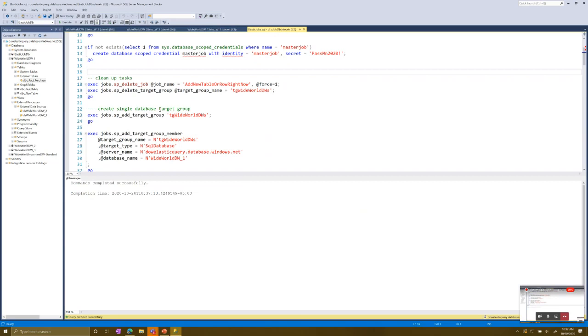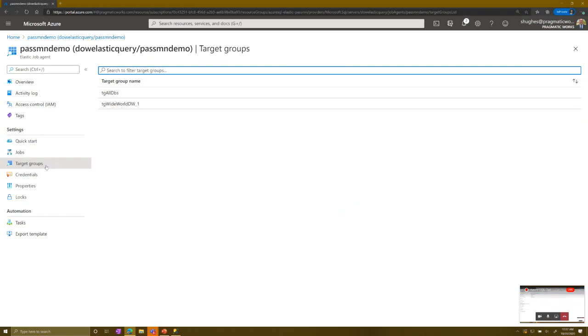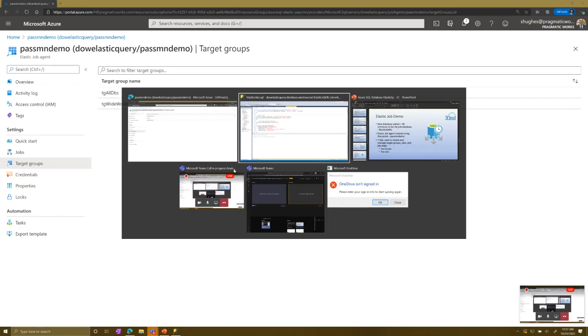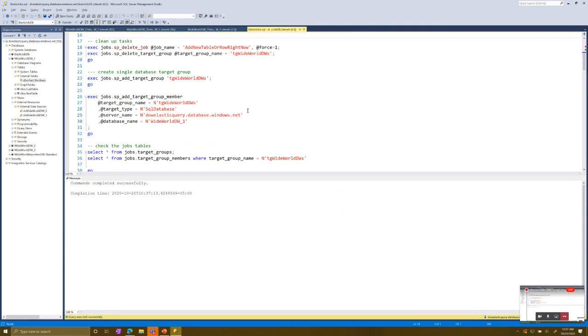When we looked here, you could see that I did not have the target group that we're working on cleaning up, because I already cleaned up the first round. So we're going to create a target group. Effectively we have to create the group and then load it with members. First we create the group, and then we use the next stored procedure, add target group member, to add to the target group that we just created, the TGY World DWs, a target of a SQL database. We give it the server name and the database name. Right now we're adding DW1 into our target group, and that's it. So let's go ahead and do this.